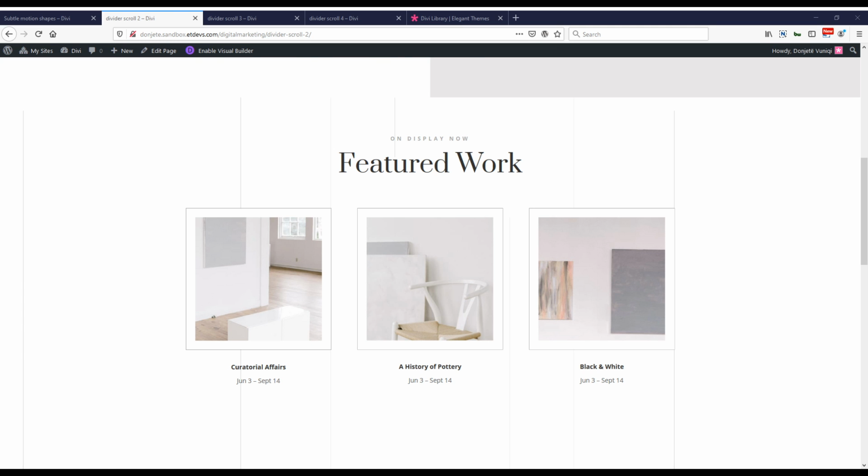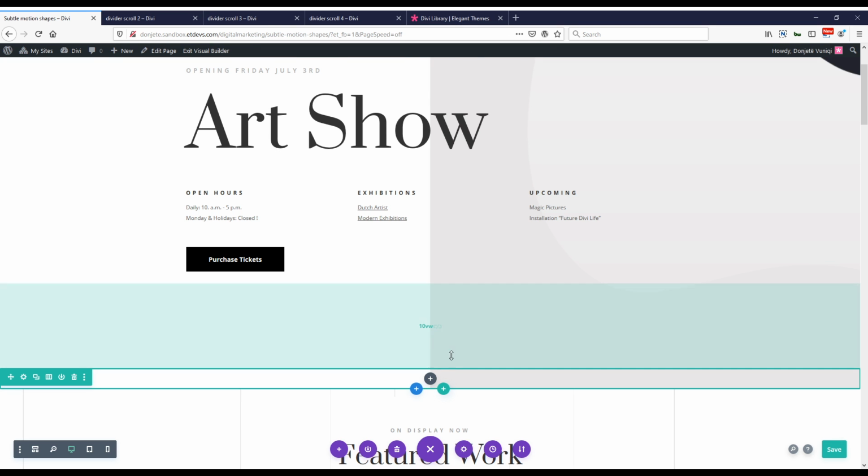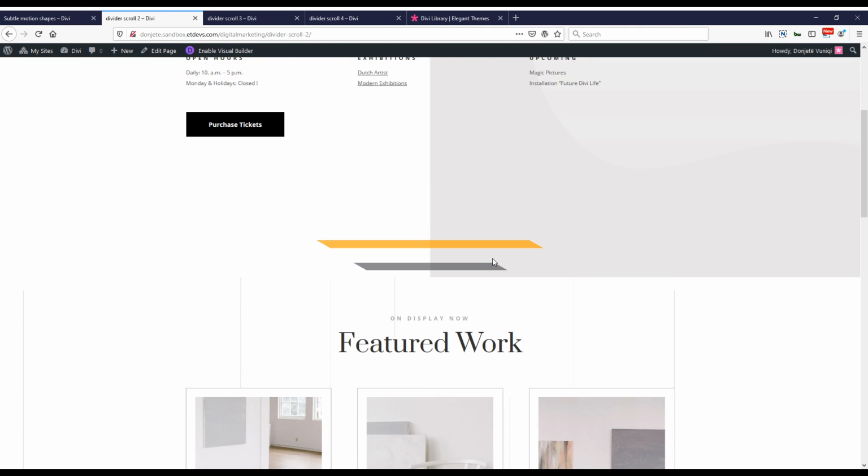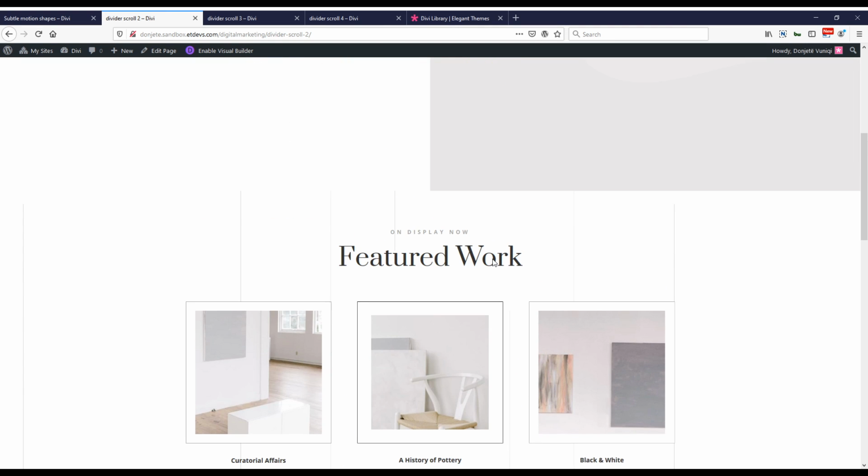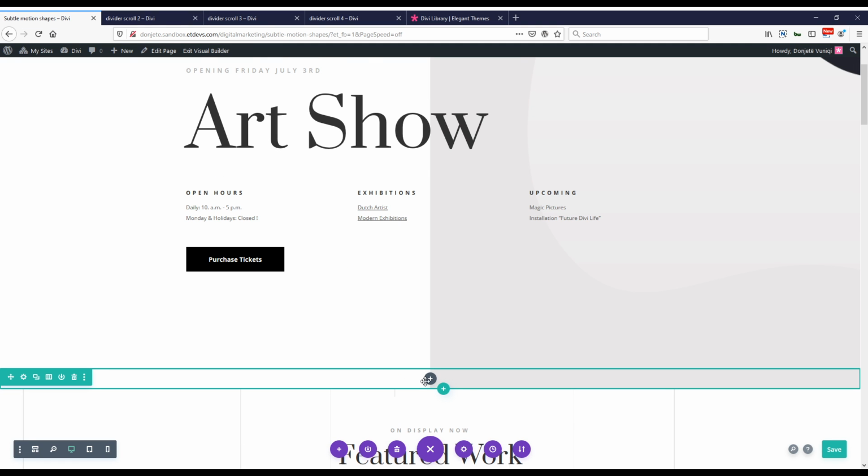Let's continue. All right, so the first thing I'm going to do to recreate this example, so the first one, is add a new divider module to my row.